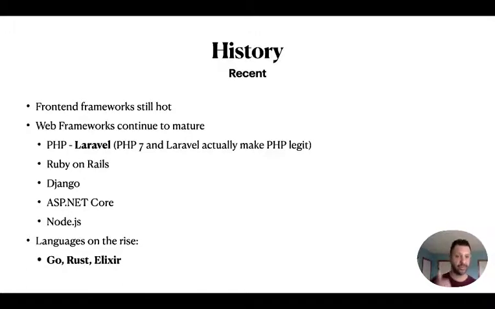So that's good news. Ruby on Rails continues to be highly used. Django is highly used. These are established frameworks now. Microsoft is continually evolving their stuff. ASP.NET Core and Node.js are still out there. Again, many libraries built on top of Node to do some pretty great web stuff.